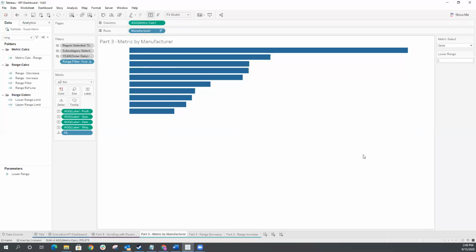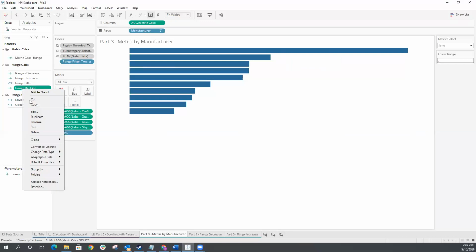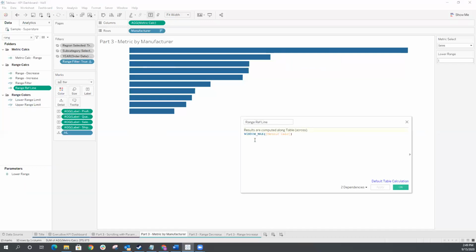But we want everything to be based off of this highest value, so the number 1 ranked value. There's a couple ways that we can artificially fix that axis. The method that I prefer is to use a reference line for the max value. So I'm going to create a calculated field called range ref line. And this is just the window max of the field that's in our view, which is this metric calc.